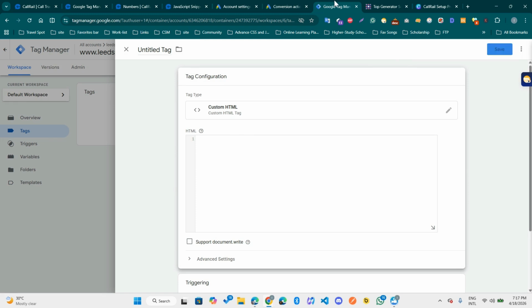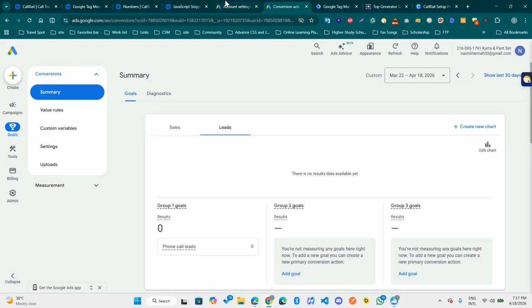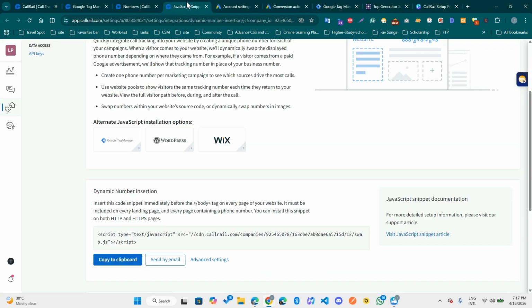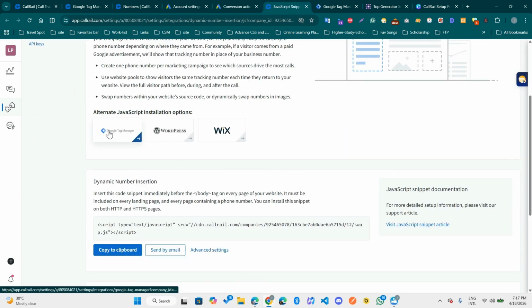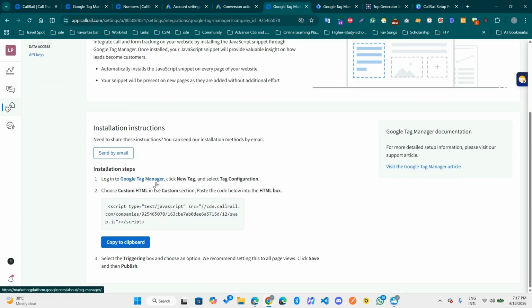Just add custom HTML. Oh, sorry guys, press it here. Alternate JavaScript installation. You will also find the guide on how to set up in Tag Manager.